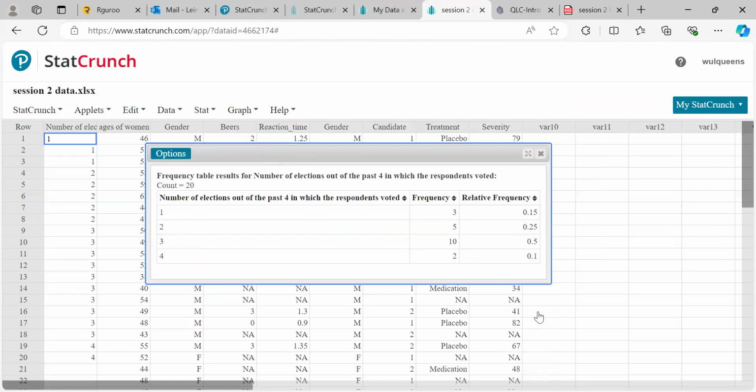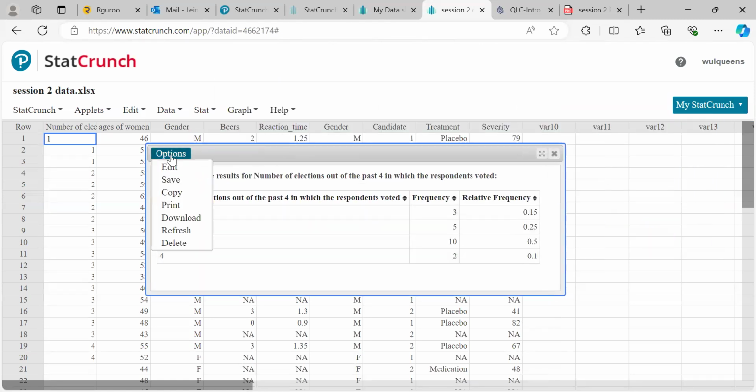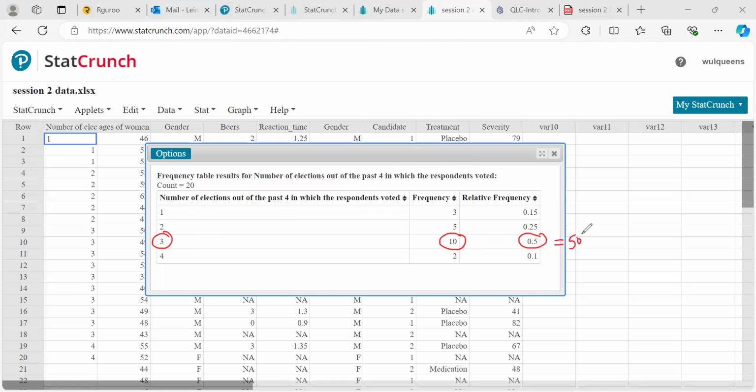So here is going to be the output that you are able to paste. Remember, copy your graph and paste it into the Word file for any of the homework. That's going to be the output for the frequency distribution table, which tells us there are 10 people out of the sample of 20 that participated in 3 elections in the past, with a relative frequency of 50%. This 0.5 is just 50%. And only 10% of the people surveyed did all 4 elections out of the 4. So that's the frequency distribution.